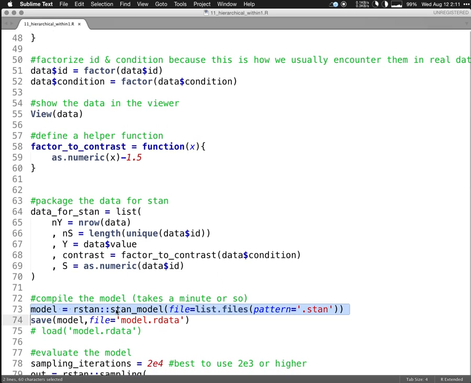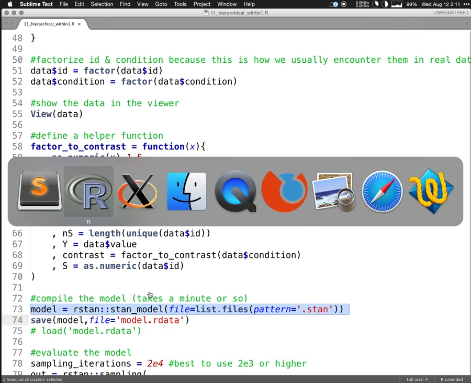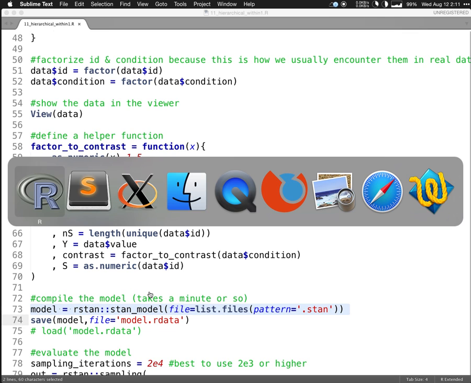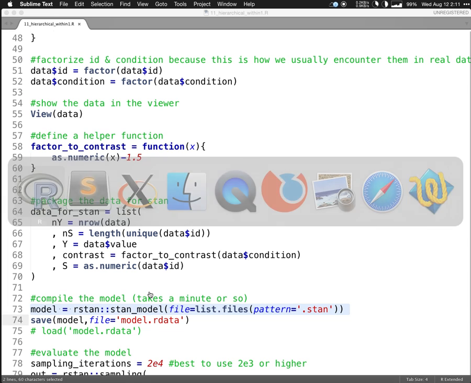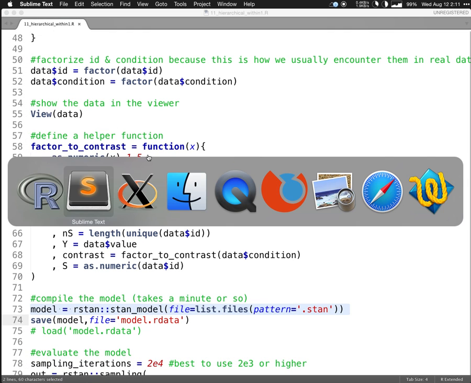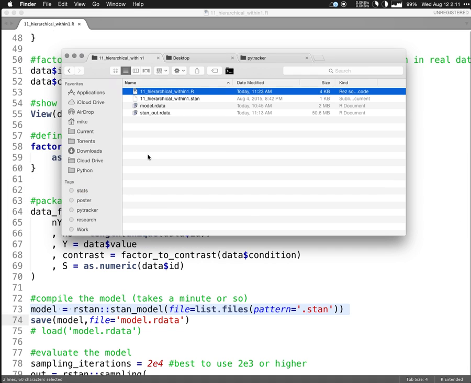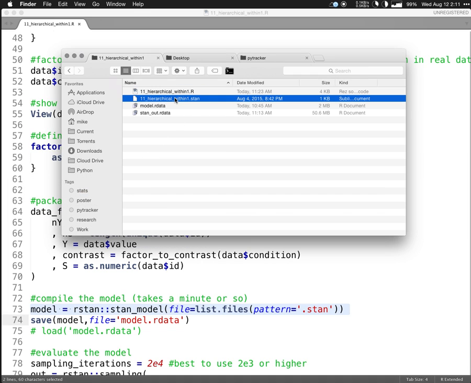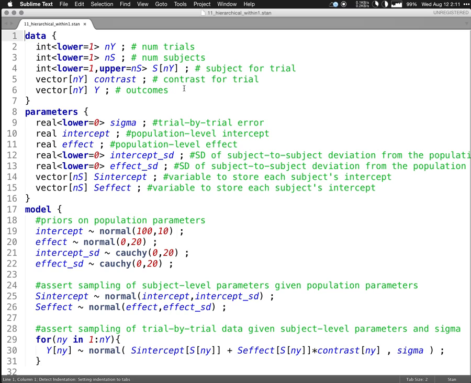I will start compiling. Oh no, we don't need to compile because I already did that. So I can tell R to just stop. Well, let's look at the actual RStan file while it unnecessarily compiles.